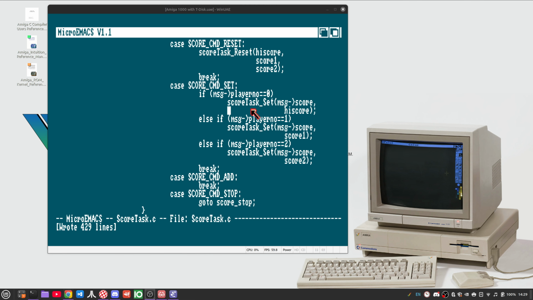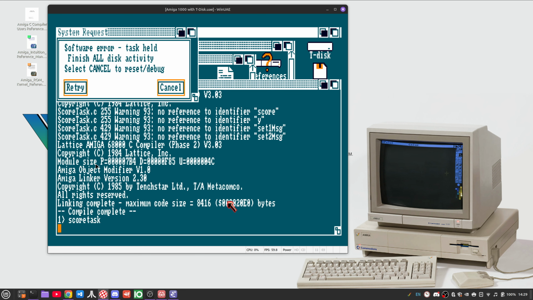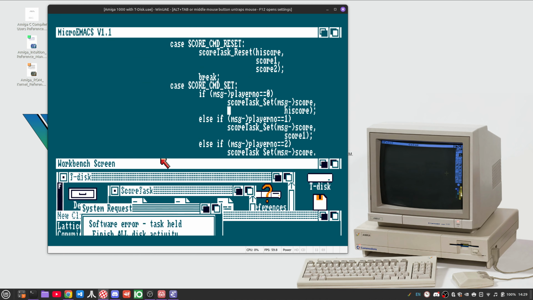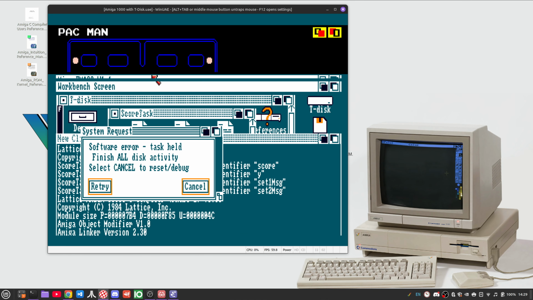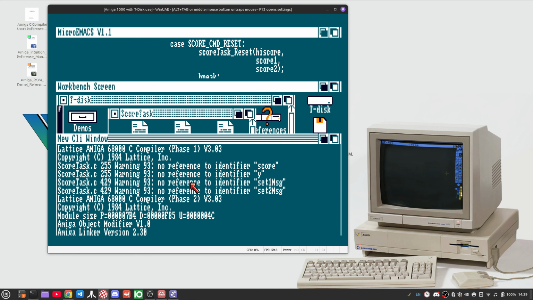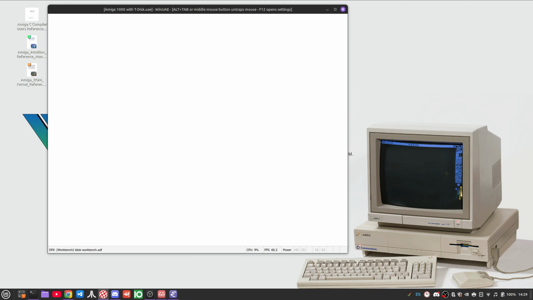I apologize for the cuts in this one. This one just had some unexpected turns, which hopefully I'll work out here. Well, at least now I know that my score task got held here. The other tasks are running. That's the irony here. So if I come back down, you'll see that our PowerPelletTask is still running at full bore here. If we cancel, it'll guru out here, and we can reboot.